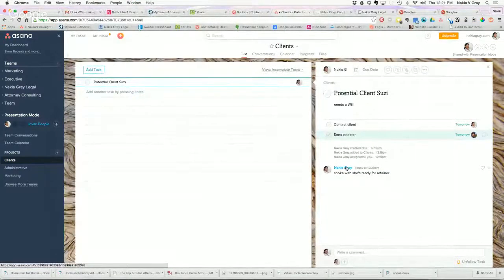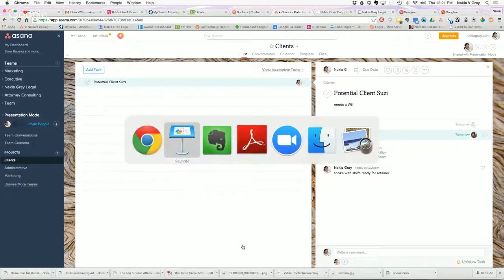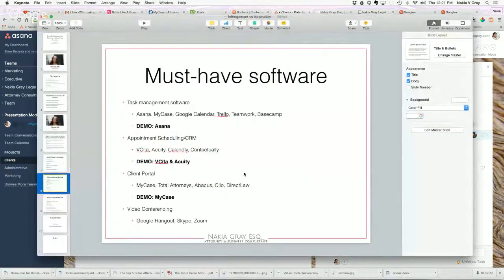So anyway, we can communicate there, and that way we can be sure that we know what each other is doing. And after I've contacted the client, I can check this off. And so Sarah knows that I've done my part and the next thing is up to her. This is very helpful with keeping up with potential clients. And we use this a lot of times for potential clients and even for projects that we may work on administratively.